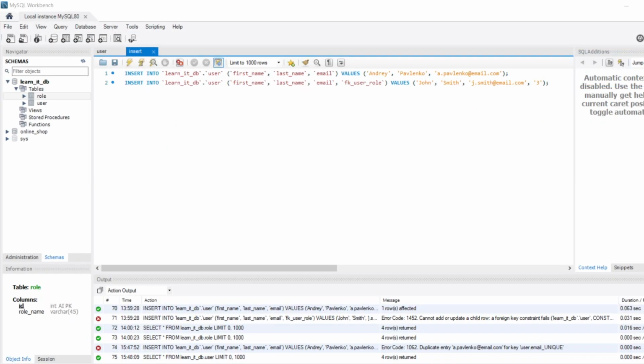Let's insert a few rows in our user table. On the screen you can see an example of an insert query. We want to insert 2 records. Pay attention that one record has the FK user role value specified, and another record doesn't have. The number of values should match the number of columns we listed.